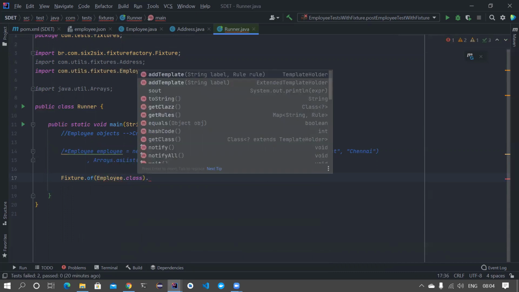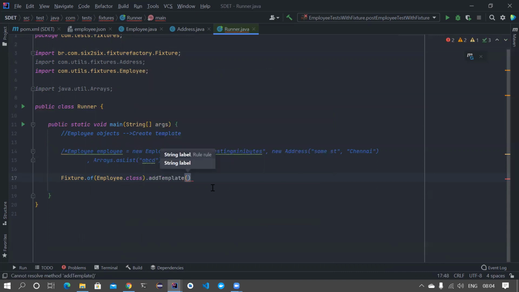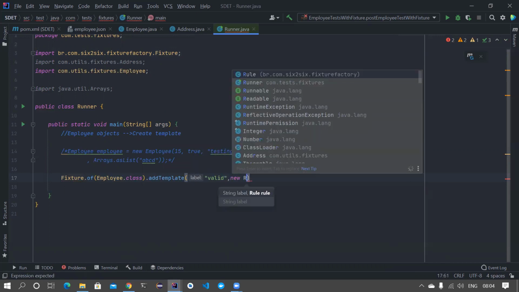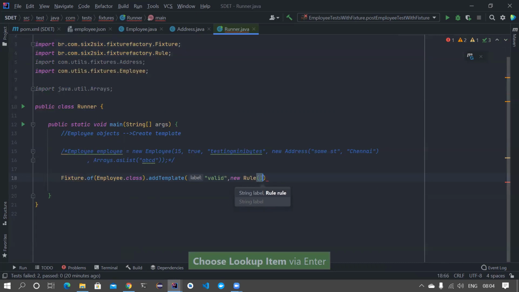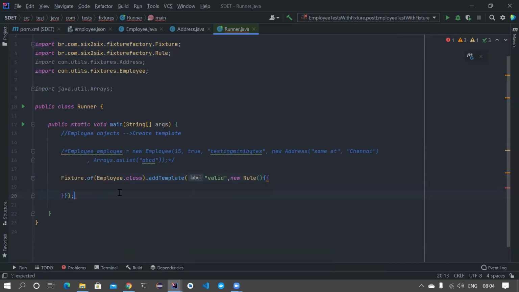So now we want to create a template. You can add a template with just a label, or you can add a template with rules. Let's say this is a valid template, and I want to define some rules. It's a class, so I'm basically providing the implementation here, where you can give all the rules that you want.